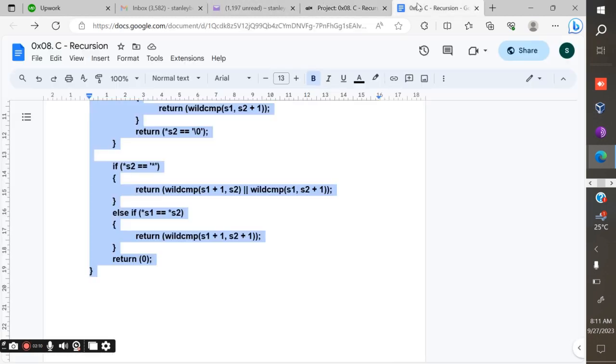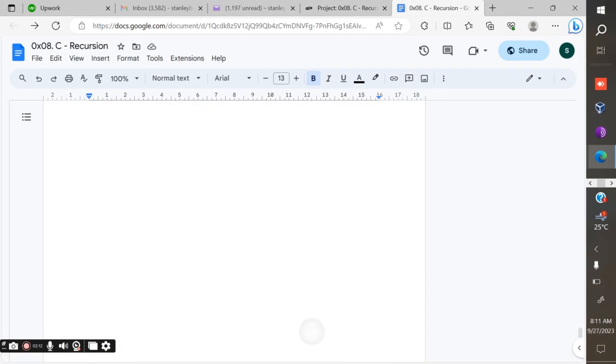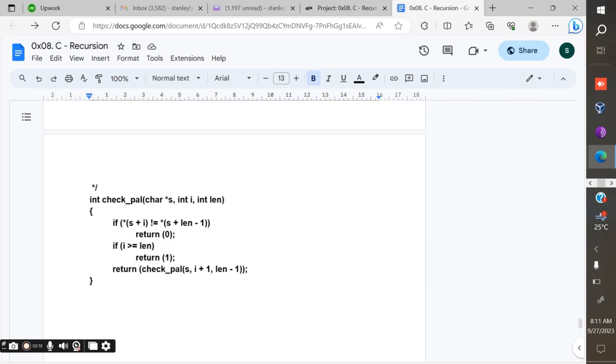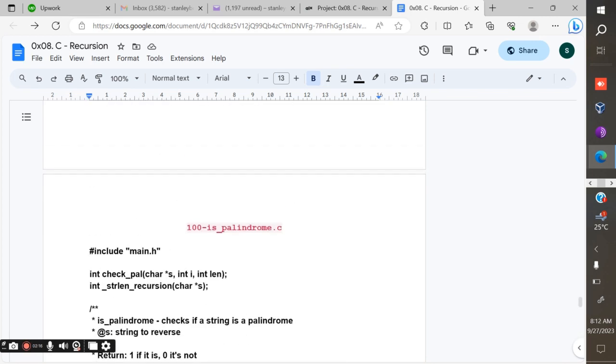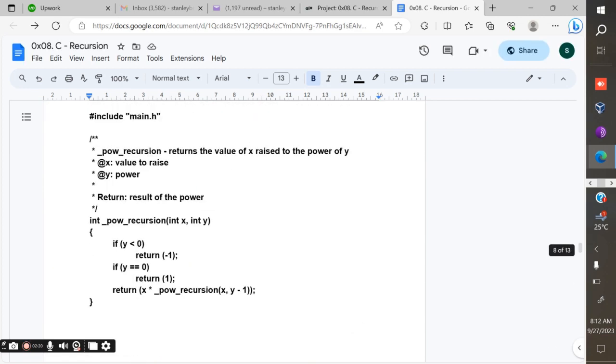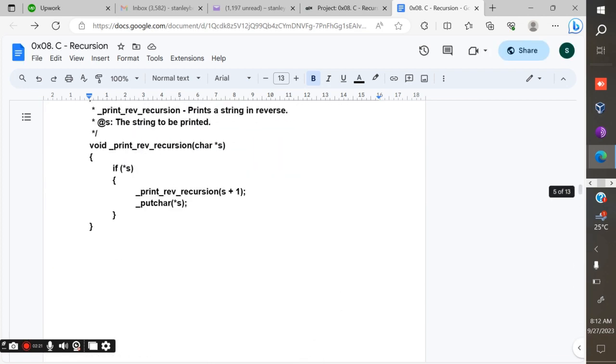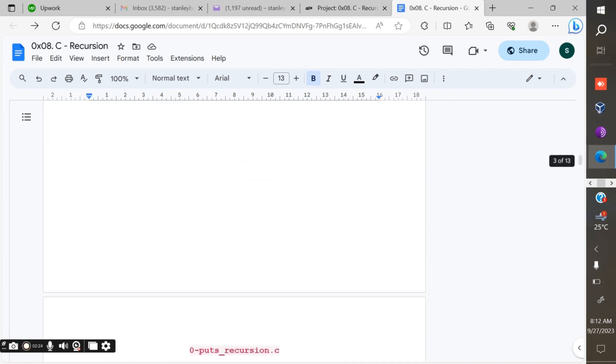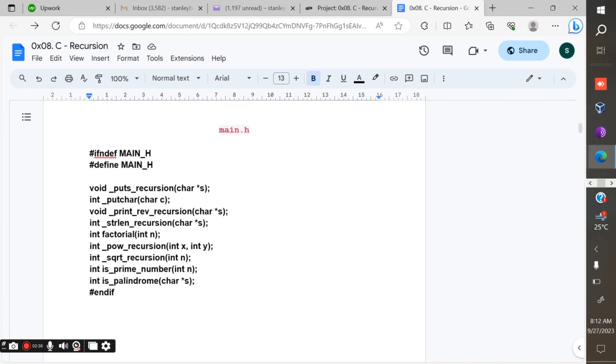I will share this one in the description part, so you can have a look at it, so that you can have an easy time to go through the project. So thank you once again for watching this tutorial. I hope that you have learned something on how to go about this project on C recursion.